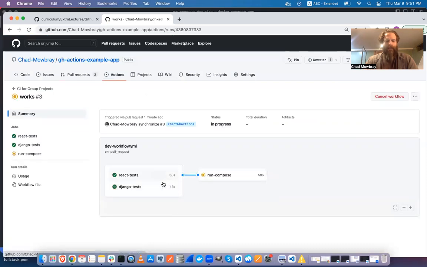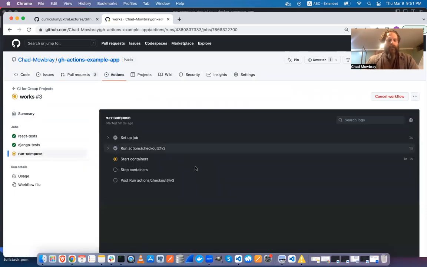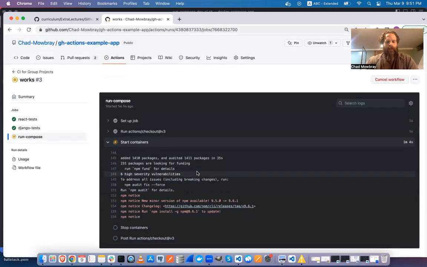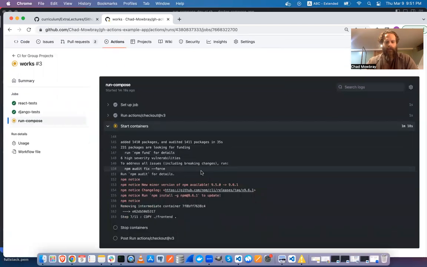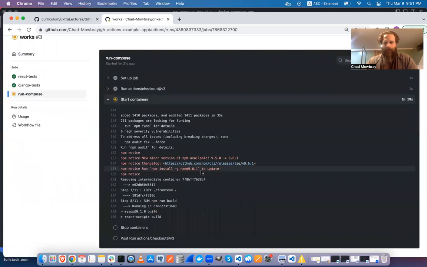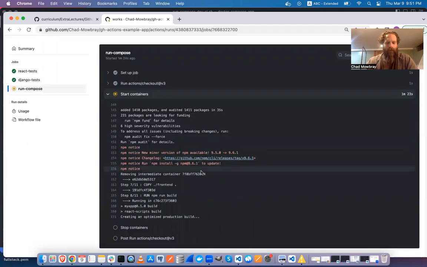You can see the kind of causal relationship. These two can run in parallel because they're not dependent on each other. This other one is dependent on both of these passing. So you can look at the run compose now. This will take, I think, like 2 minutes or something, probably.